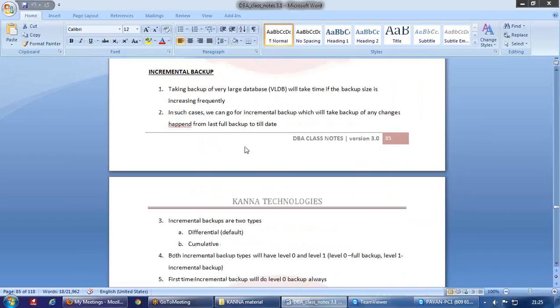Okay, let us start with the next concept, incremental backup in RMAN. Let's take one scenario. We have a database, and let's say that database is increasing daily by 10 GB. Right now, let's assume today my database is 100 GB. Tomorrow the size of the database will be 110 GB, the day after tomorrow 120 GB and then 130 GB. It keeps on increasing like this. Let us assume something like that.